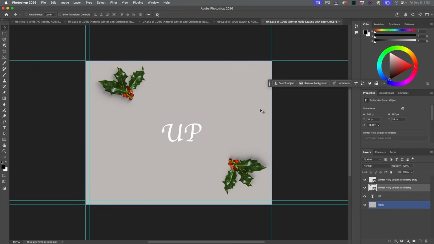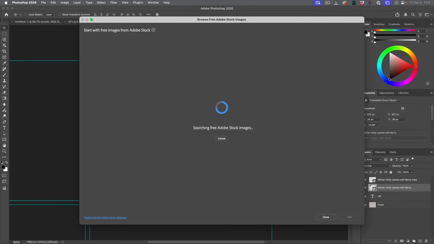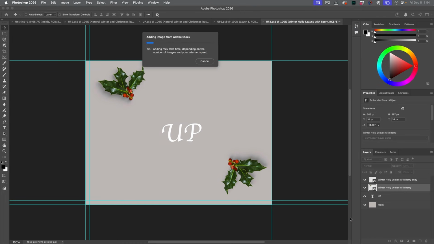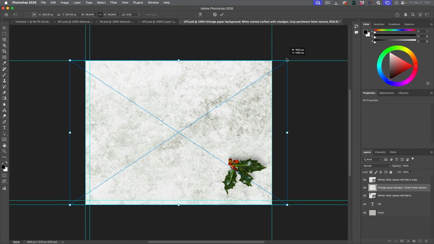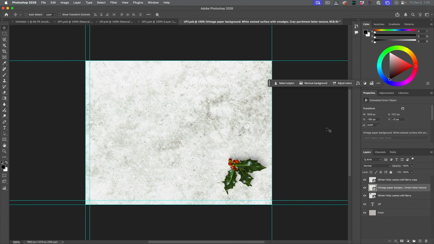So maybe I could do plain white, or I could create some kind of a texture here. Let's see what we're going to get for a texture. I'm just typing in parchment texture. All right, lots of textures to work with here. So we grab something like that. That might look nice. Click Add. Let's make it a little bit bigger. Notice if I hold down the Alt key or the Option key, it's going to drag it from the center. That looks nice. And we're just going to drag it underneath.